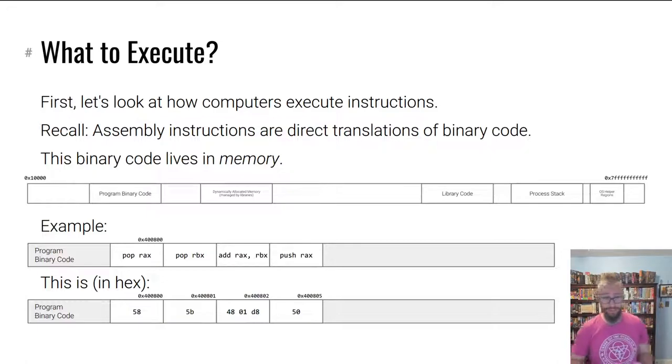First, let's look at how a CPU actually executes code. Assembly instructions, in von Neumann architecture, are simply just data. As we talked about, assembly directly translates into binary code, which is then just spewed into memory when your program is loaded and is then passed directly to the CPU. So somewhere in memory, wherever your program is loaded, in this case at hex 40800, there's a pop rax, and then a pop rbx, and then an add rax rbx, and then a push rax for the result.